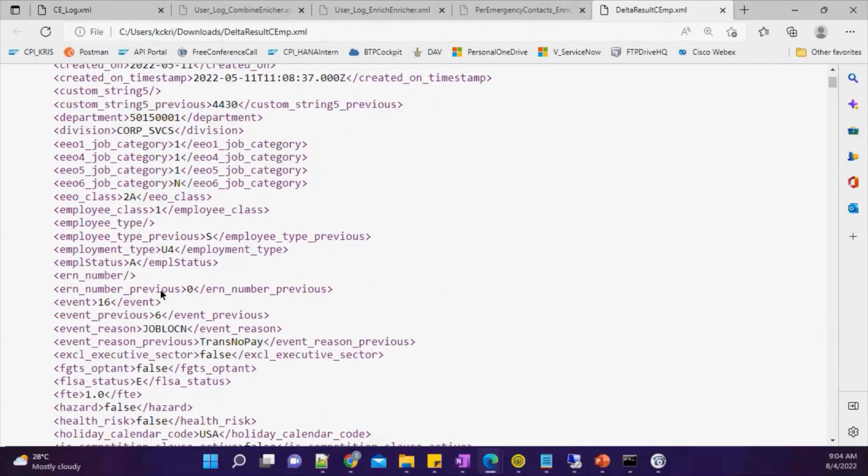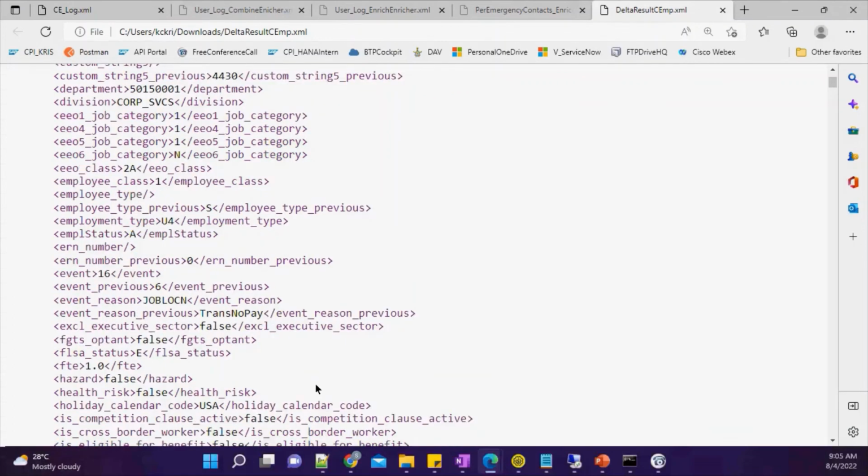Okay, let's take this one. There was no field; a previous value was existing here, and here a number 0. Like event 6 was the previous, now the current event is 16. Basically, the previous value I was just mentioning was there, and now they have deleted it. There is no ERN number. Similarly, the current event is 16, the previous event was 6. So like that, you can check for the changes.